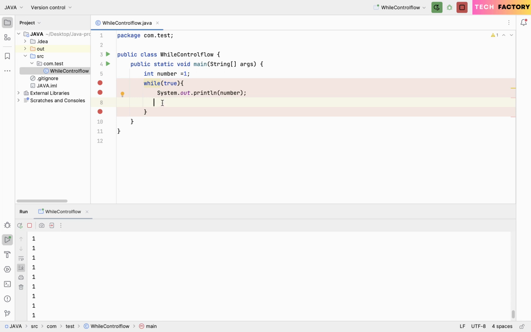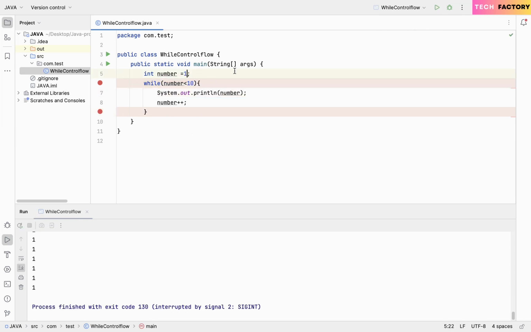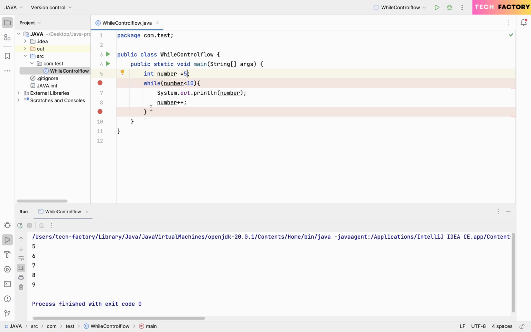So by this you are clear why we are using the while loop. We use the while loop until the condition becomes false, where the number of iterations is not fixed. Now I am terminating my program. Let me put 5 here and run this program. Here is how it is going to behave: it is going to print from 5 to 9.